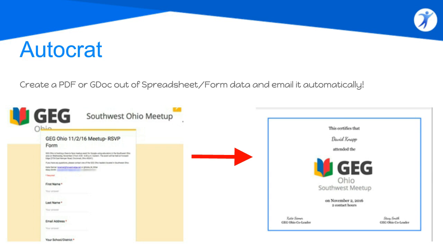Here's a little example that I have for you. I am one of the co-leaders for GEG Ohio, and Stacey Smith and I were hosting a meetup, so I created this RSVP form in a Google Form, and I'm going to walk you through each of the steps. People would RSVP for our event, and then automatically my little PDF certificate to the right was generated with their name. I created that template in a Google Doc, and it ran, and boom, it put in everyone's name, so I could just print them all out to give to them in person once the event was over.